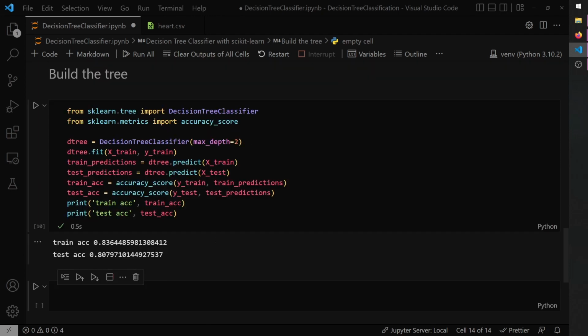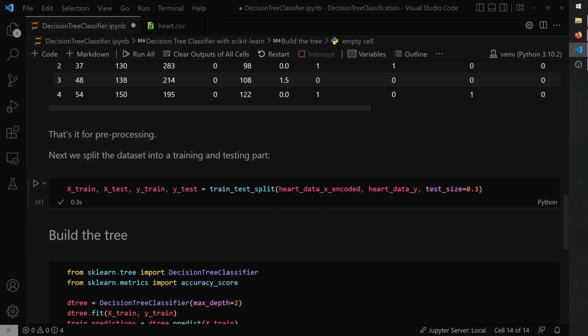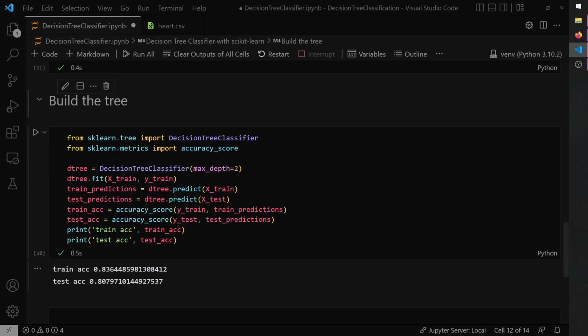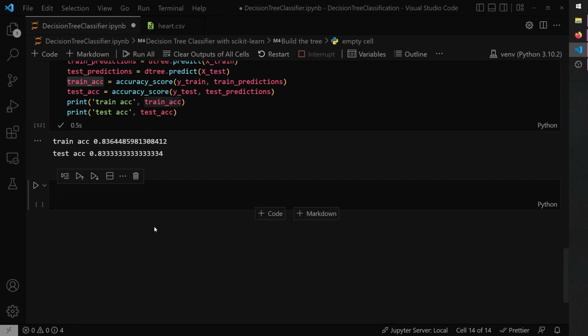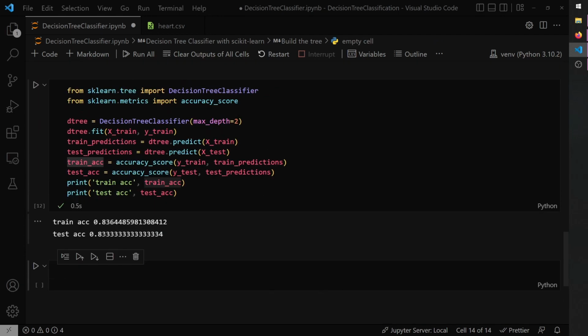This also depends a lot on this split because it's random. I think if we do this here again and then run this again, yeah, now we get 83 on both, so there's a lot of variation in here. But this is more about creating a general tutorial on how to use decision tree and training, how we can use all the functions, than about creating the best decision tree ever. I don't really have that goal today.